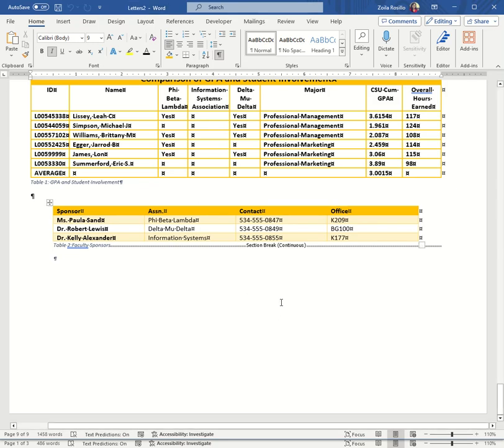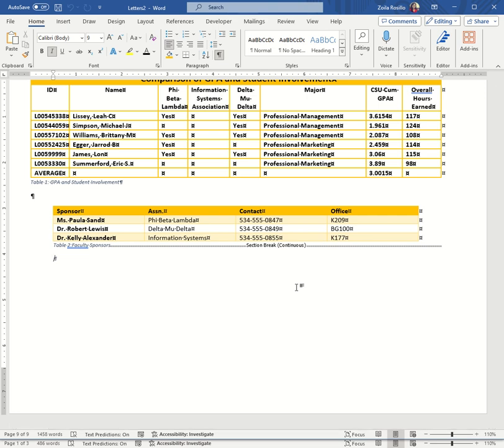Okay. Now the next step is a little bit different, and we're doing this because we're submitting it to a grader who's going to make sure that we did everything the way we were supposed to do.